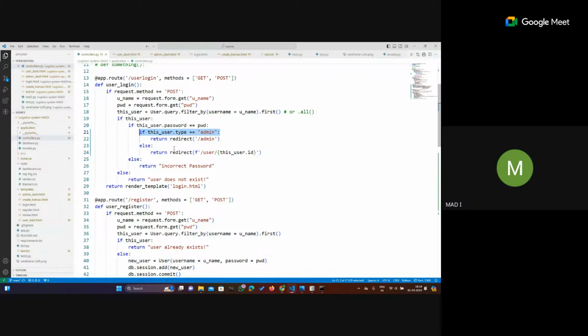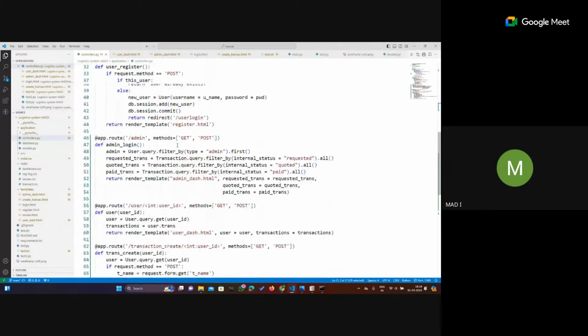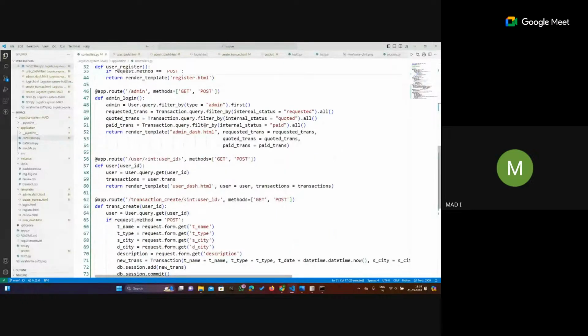Since there is only one admin, we don't need to provide a user ID for the admin, but there will be multiple users. So while rendering a user dashboard, we have to provide a specific user ID. That is the reason we have a dynamic endpoint here. Corresponding to these redirect statements, we have created two endpoints: the admin endpoint and the user endpoint. Both have their own intricacies.